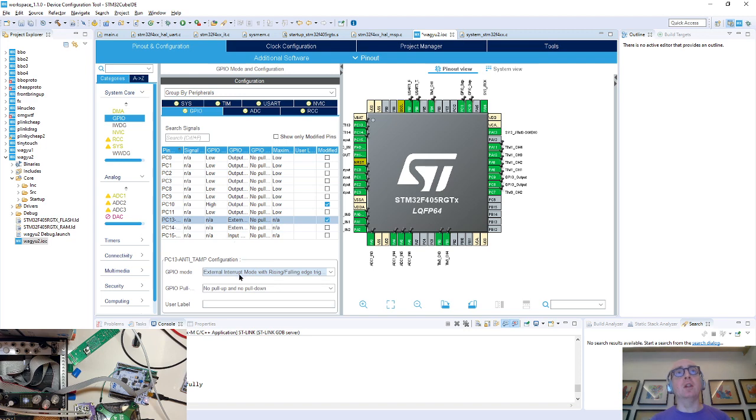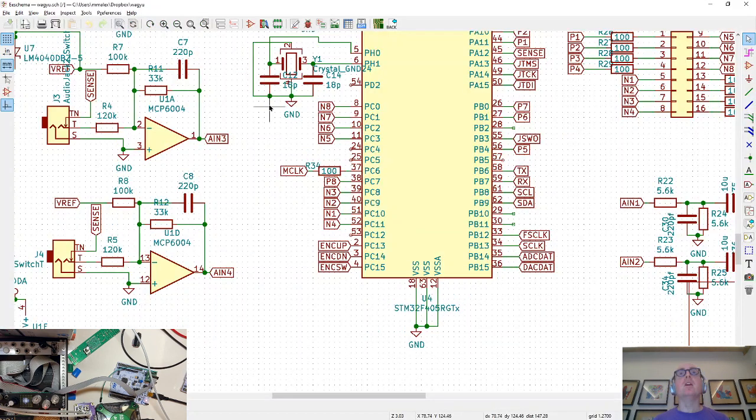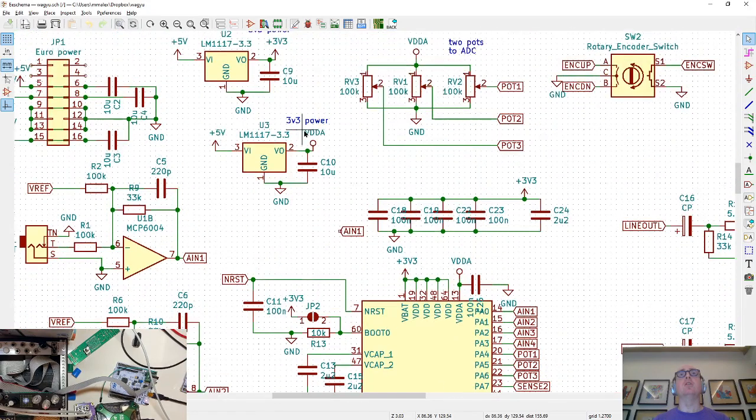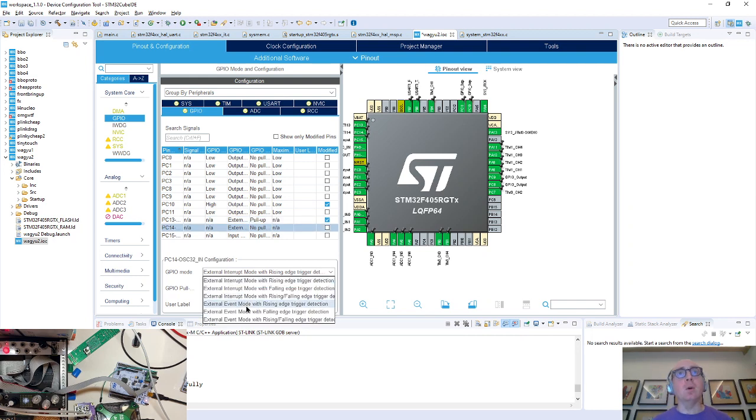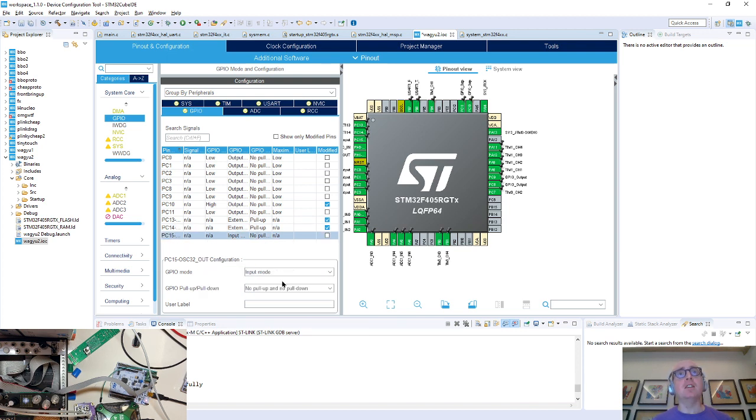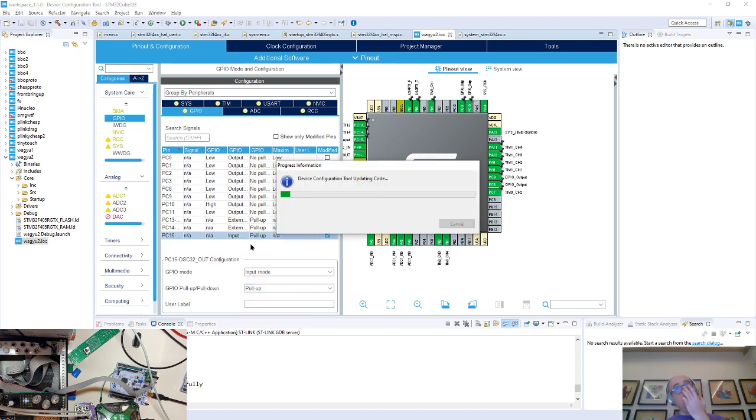So rising and falling. And if you look in my circuit, I just connect the naked switch. Where are you, switch? To ground. So the physical switch is connected to ground, but there's nothing pulling it up. That's okay. We can stick a pull up in, and they do pull downs as well. So good. And this one, likewise, rising, falling, with the pull up. This one, we want input with the pull up. Excellent. We hit save.